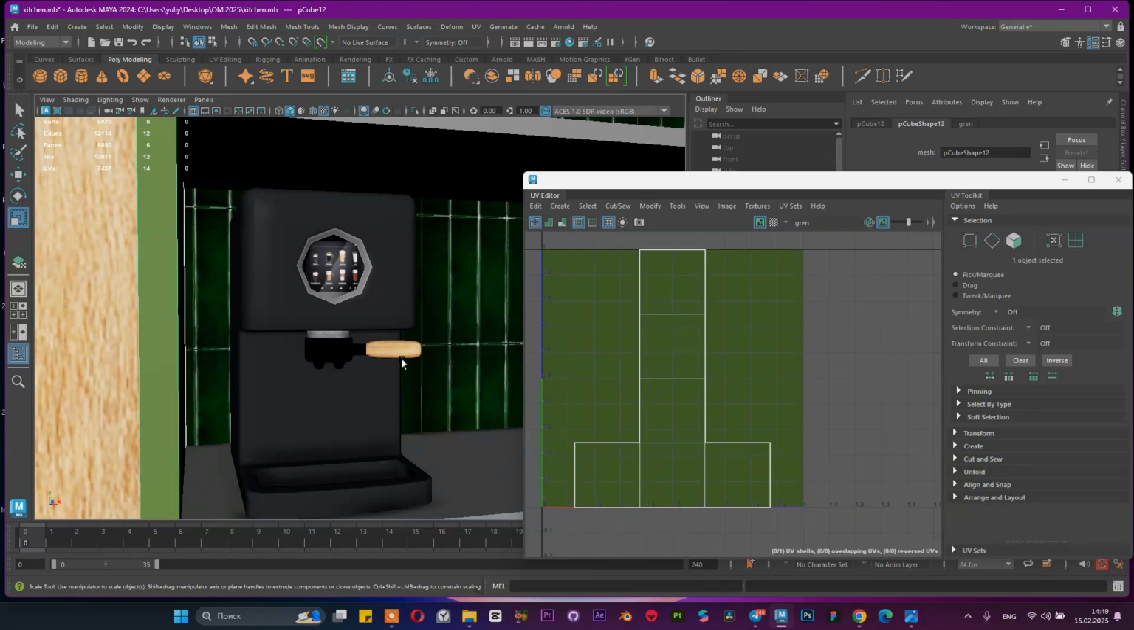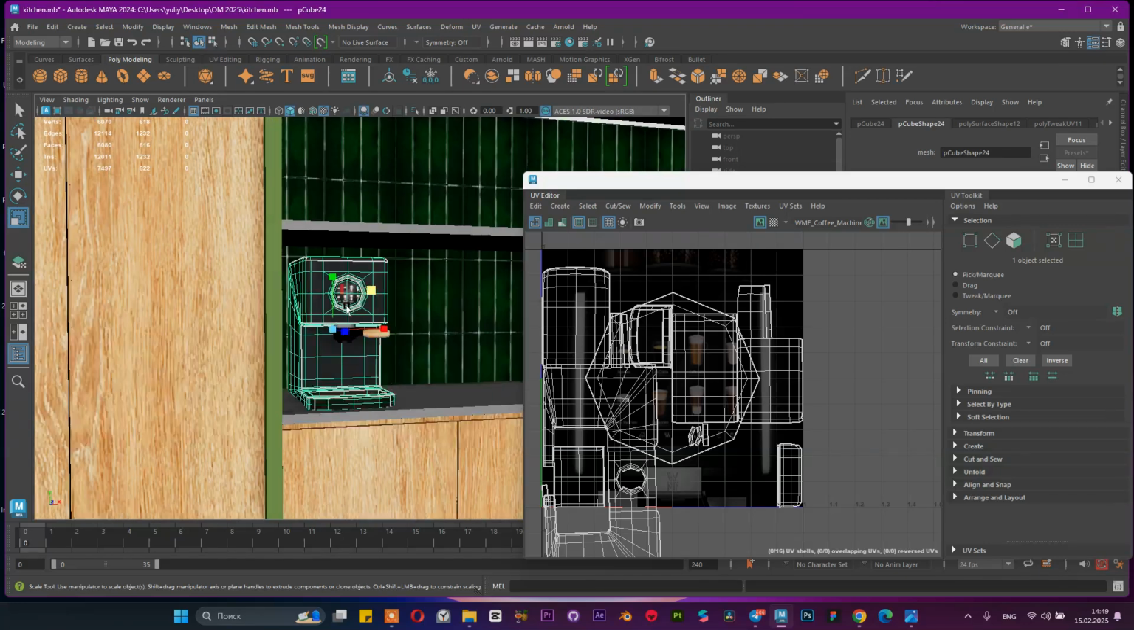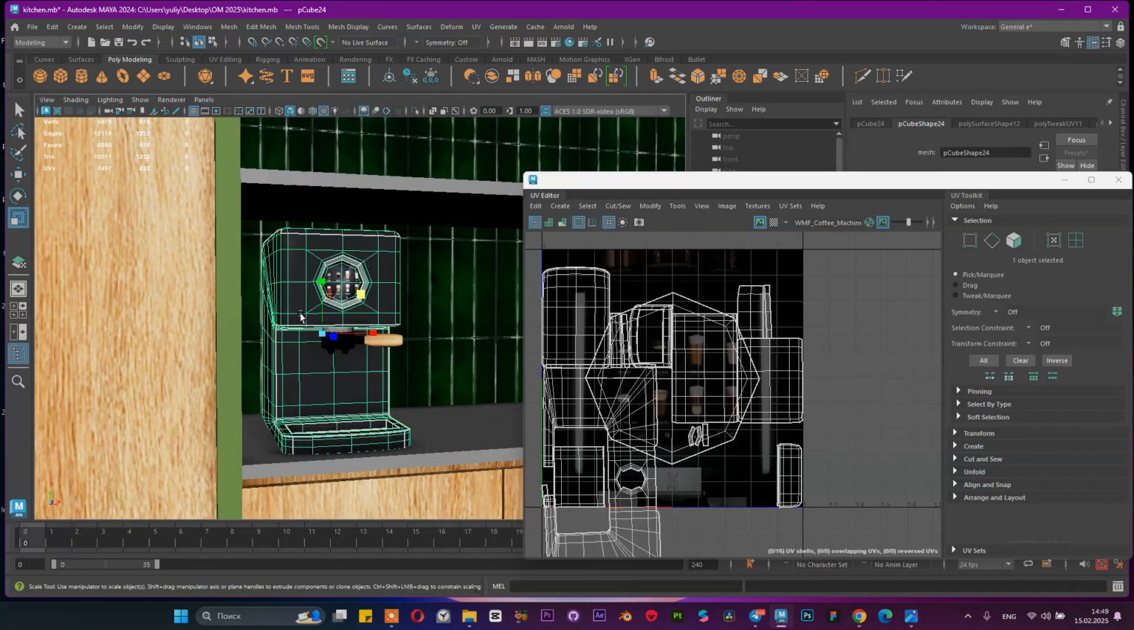But this way is really easy when you're starting UVs and texturing for the first time. This is just for understanding the process and getting a nice final result.